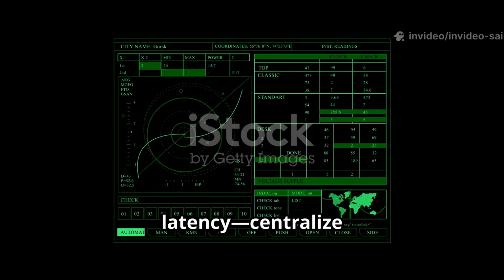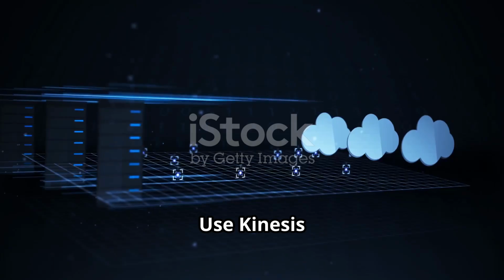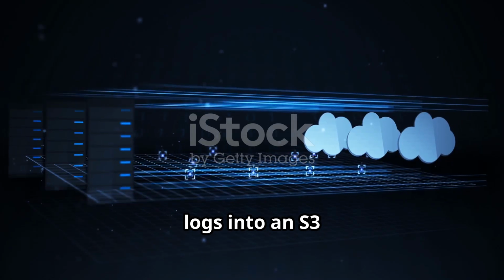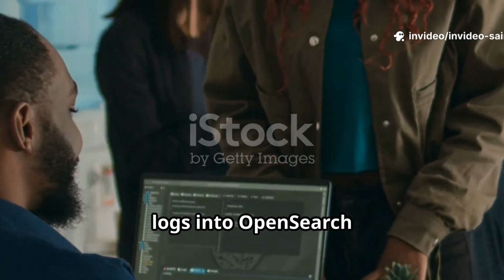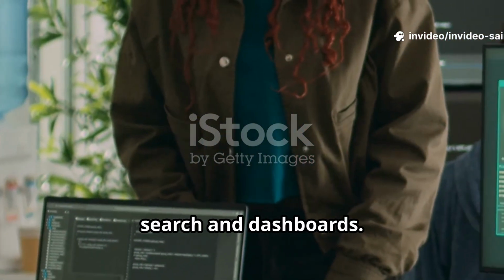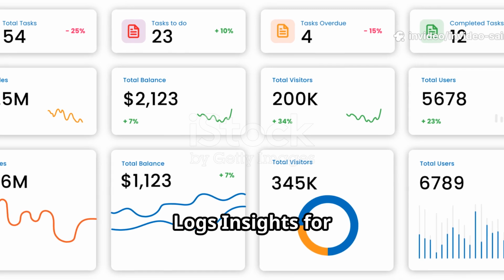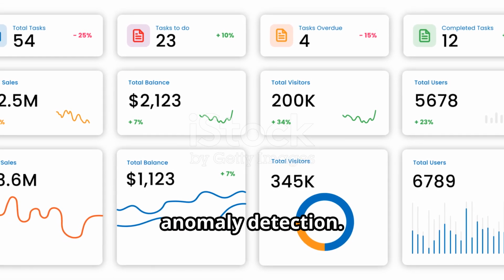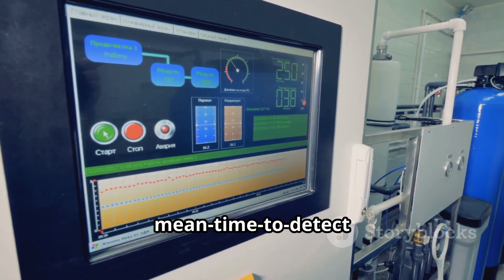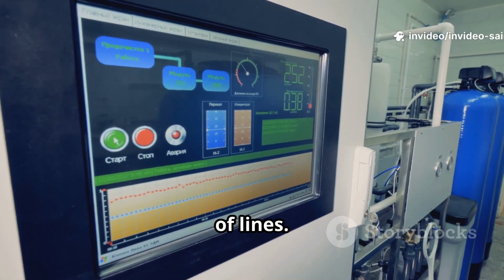Massive logs and latency, centralize logs first. Use Kinesis Firehose to funnel logs into an S3 landing zone for retention and batch analytics. Stream important logs into OpenSearch for near real-time search and dashboards. Layer CloudWatch Logs Insights for ad hoc queries and build metrics dashboards for anomaly detection. Dashboards reduce mean time to detect for latency issues even across millions of lines.